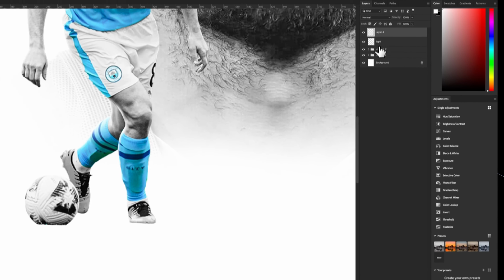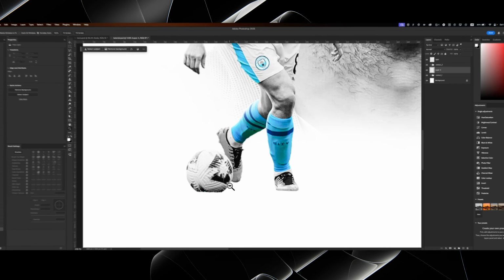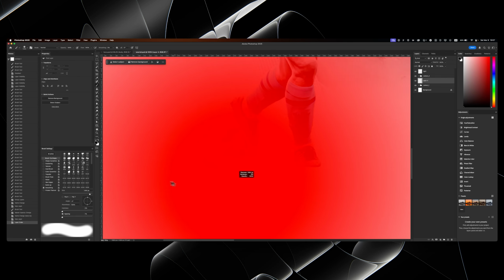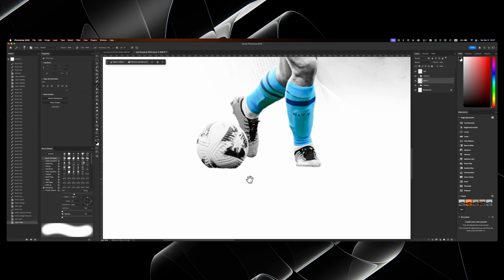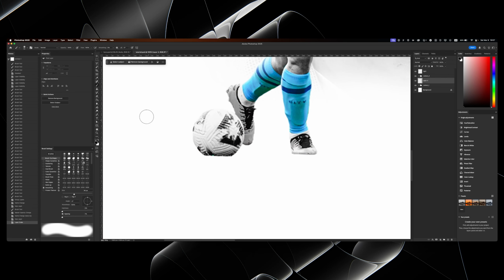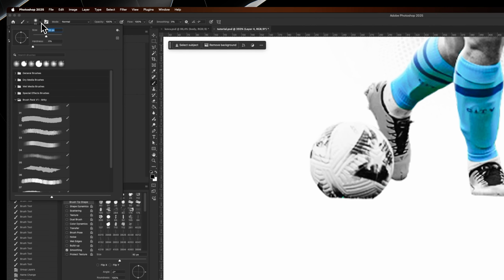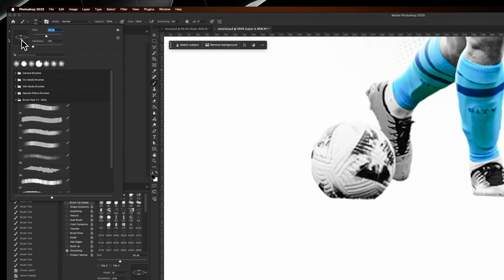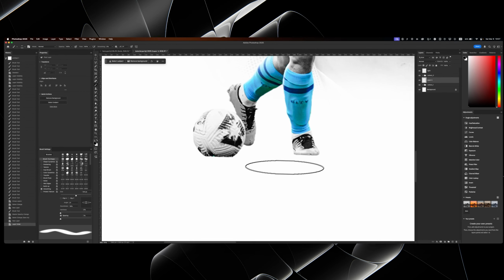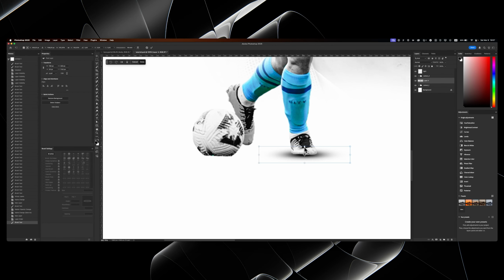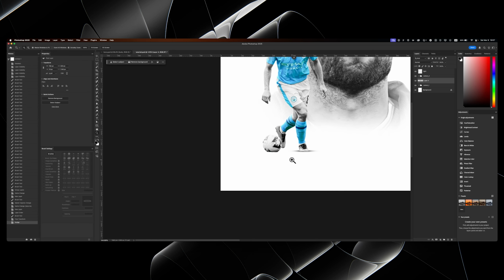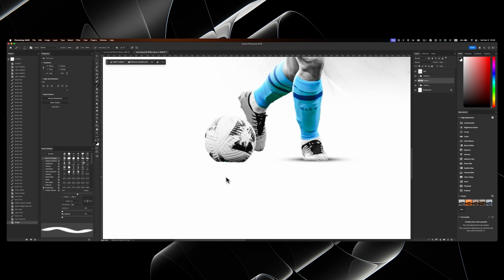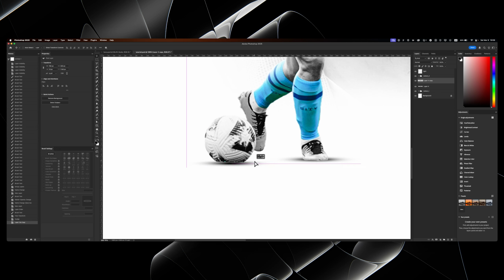So let's make a new layer and put it under the cutout and use a black brush. What I like to do usually is just make the brush an elliptical shape and then tap it where I want it and then transform it with the transform tool and position it how I want to. And then I'm gonna do that for the ball as well, or you can just duplicate the shadow that you already made and move it where you want to.